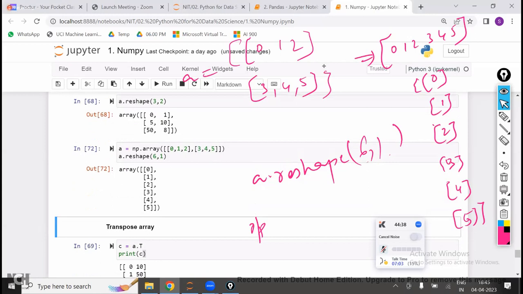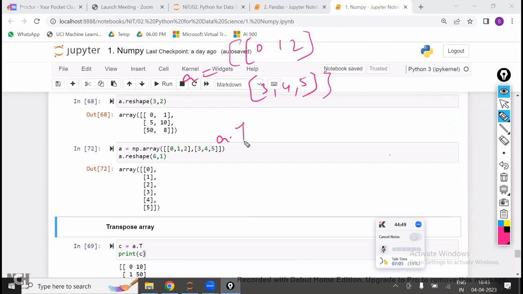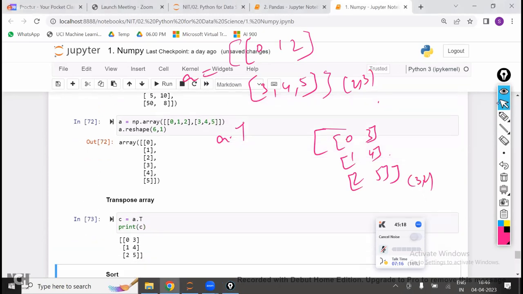Right? Now, the same question with A dot transpose. What is the output of A dot T for this example? That is 0, 1, 2, 3, 4, 5. So this is 2 comma 3 and this is 3 comma 2. And this is the answer. Is that clear?